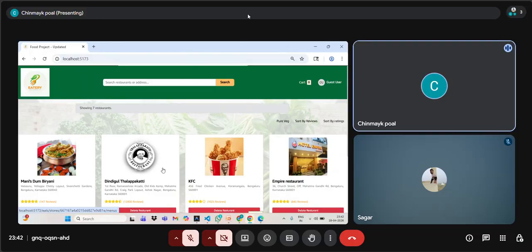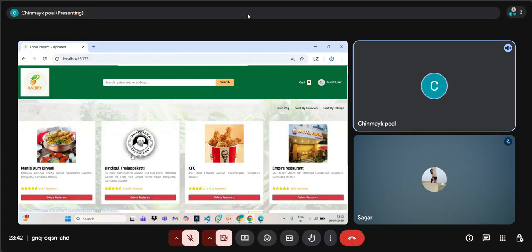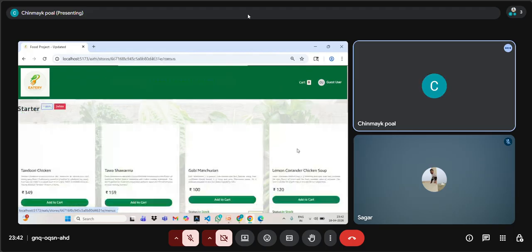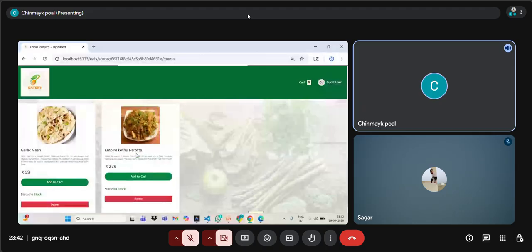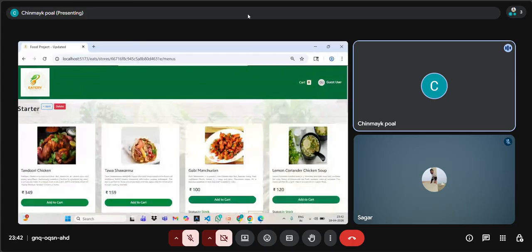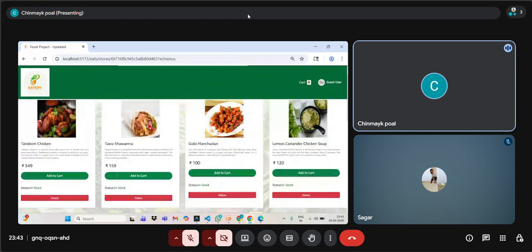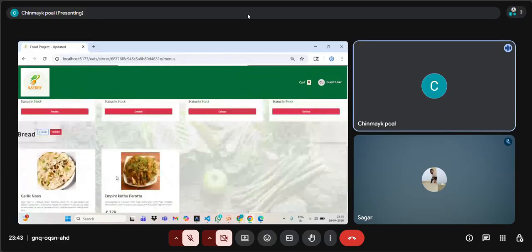Menu page. When the user selects a restaurant, say Empire Restaurant, this page displays all the food items of the restaurant. You can see all the food that is available. Items are categorized into sections such as starters and desserts. The starters are like tandoori chicken, tawa shawarma, and here is the bread.